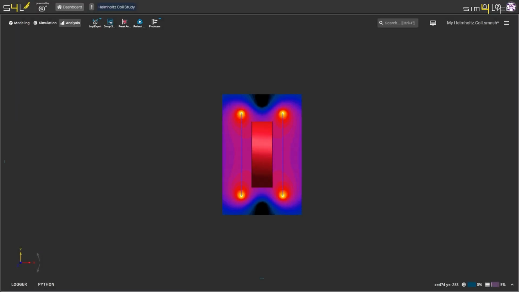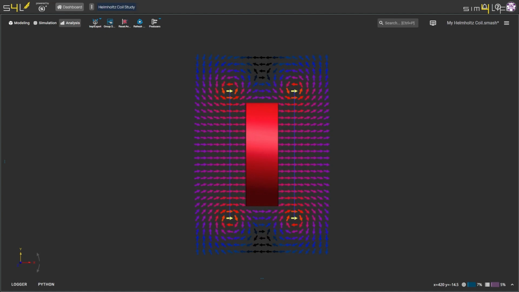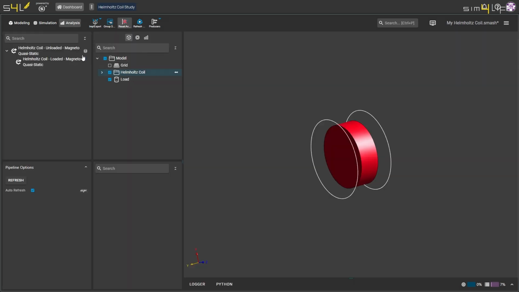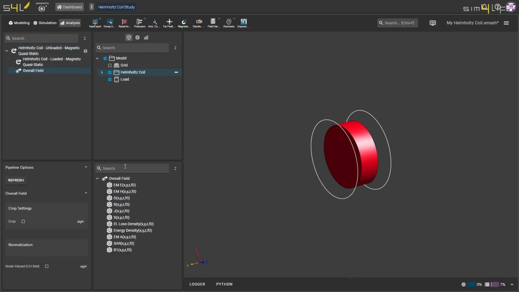Moving to the analysis tab, we will start by comparing the numerically calculated B field along the main axis of the Helmholtz coil with the analytical solution. To do this, select the Helmholtz coil and loaded simulation, then overall field, sensor extractor, and finally B field. From the ribbon, select viewers and then slice viewer.